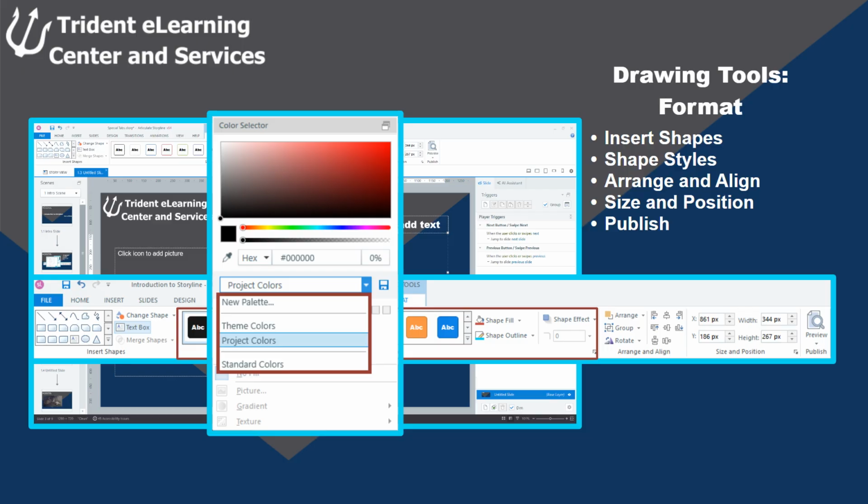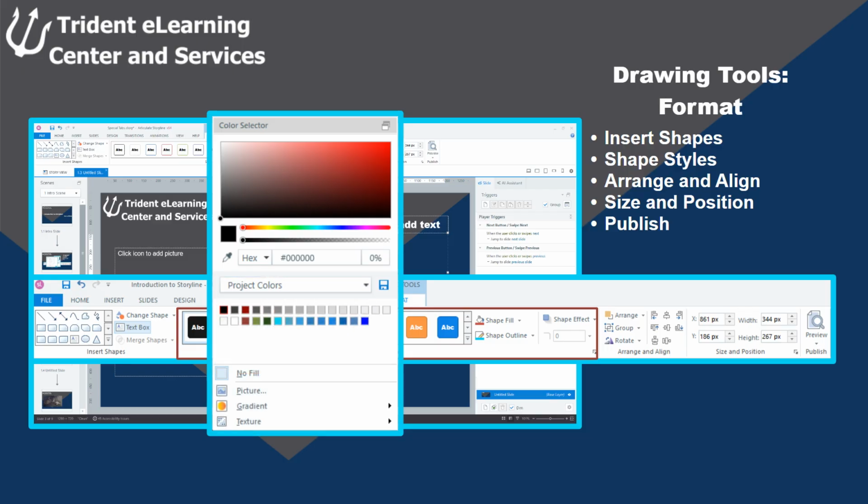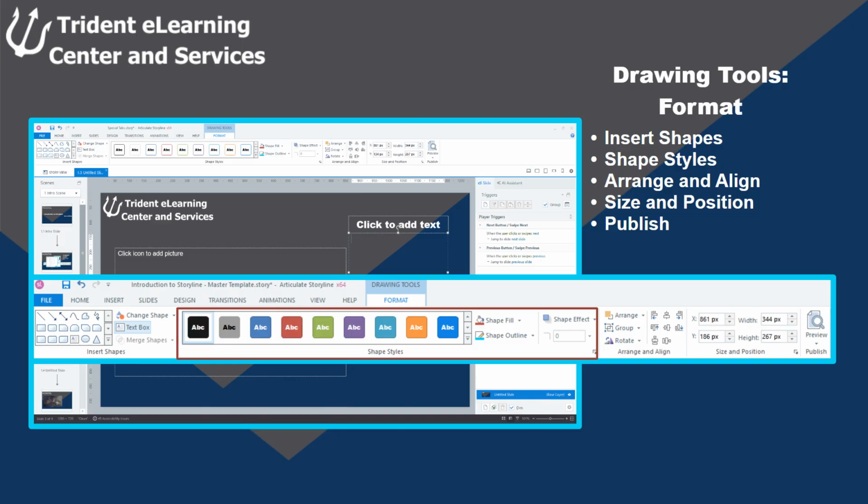At the bottom of the Color Selector window, you will see options to apply a picture, gradient, or texture as the fill. You will have the same basic options for Shape Outline, but instead, you will see options for the weight, or outline's width in pixels, and the style of the outline. The right side of the Shape Styles gives you the ability to apply effects to the shape and to create customized rounded corners.